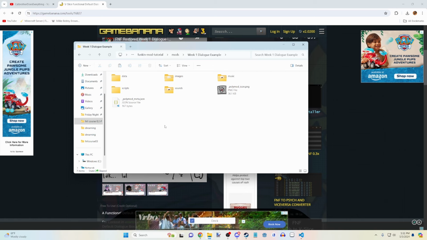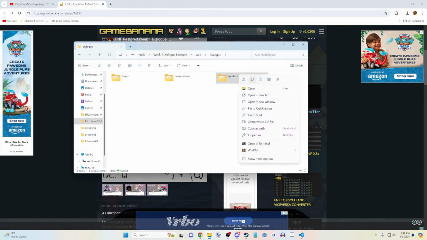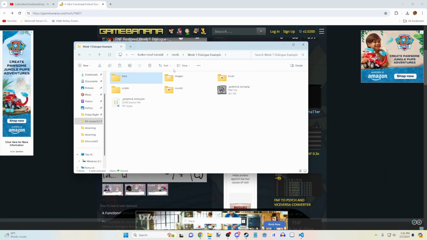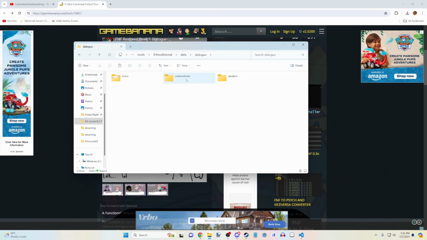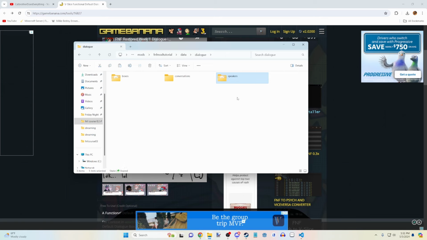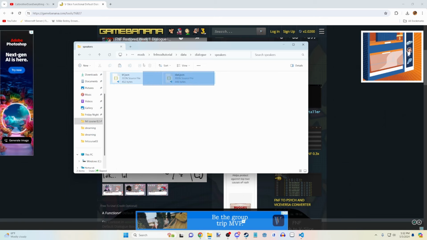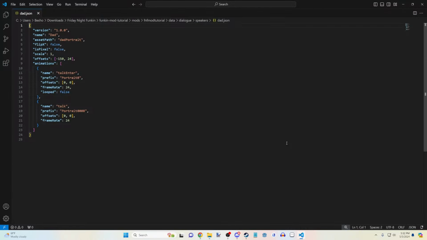Now, first we're going to learn how to make our own dialogue characters. So you can go into data, dialogue, and you go to speakers, and here you have your speakers. So we're just going to copy the speakers folder over into our mod. Now we have the boyfriend and the dad, and we can look into these to see what they do.